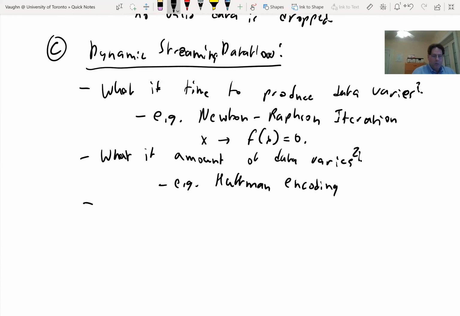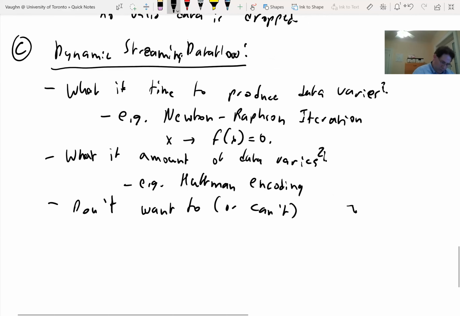You could say, well, maybe our worst case, this is the most data or this is the longest it could ever take. You might be able to do that, but it's going to be inefficient, so you'd really rather not. And in some cases, you just may not be able to come up with any reasonable bounds. So we don't want to, or sometimes we just can't, bound the worst case time or data size.